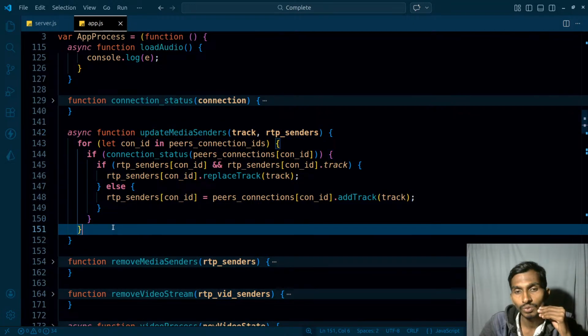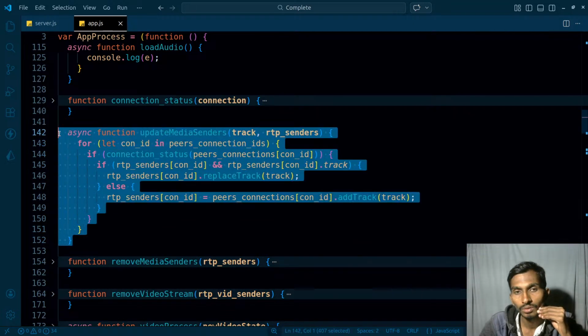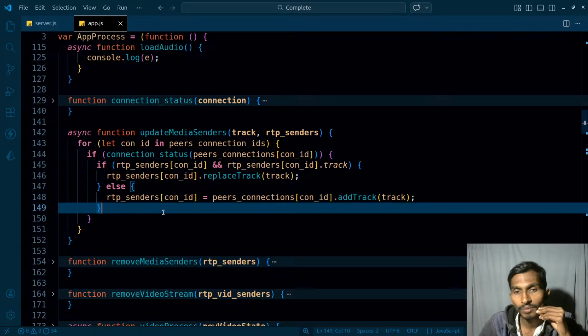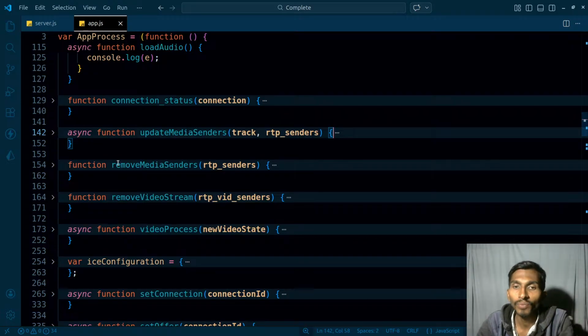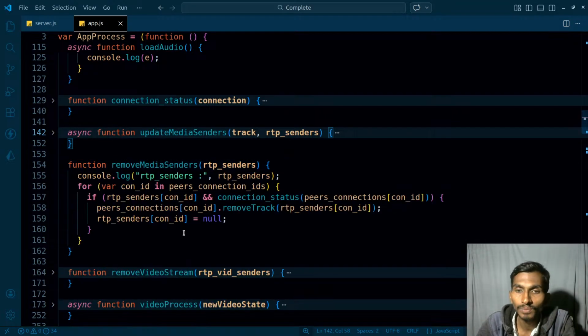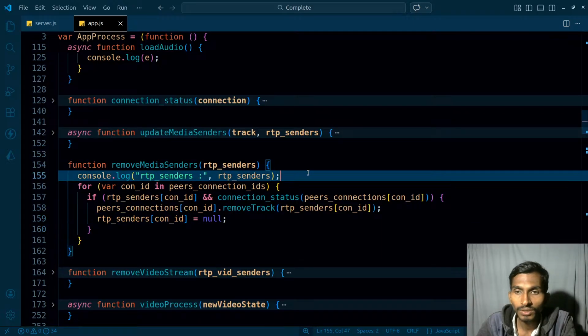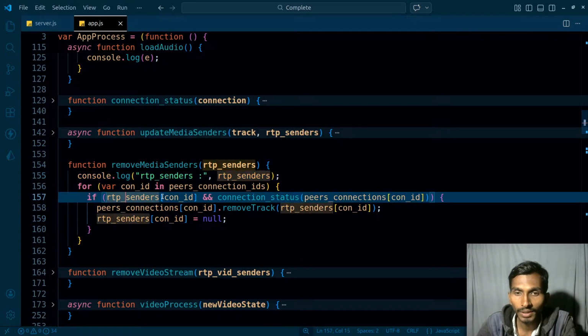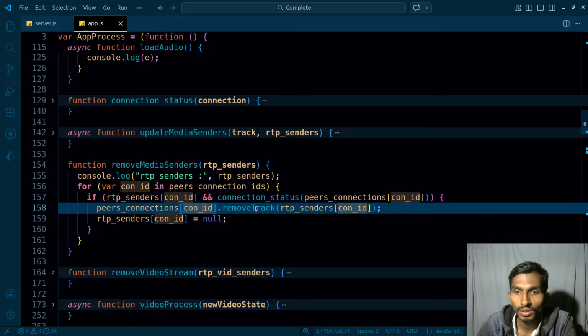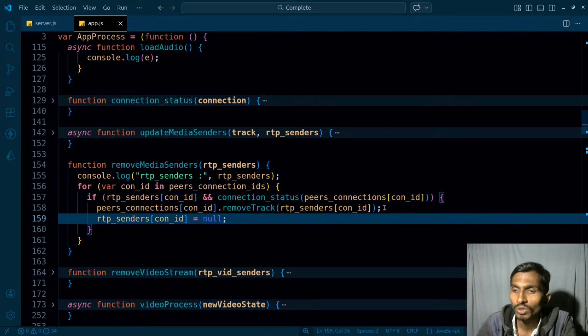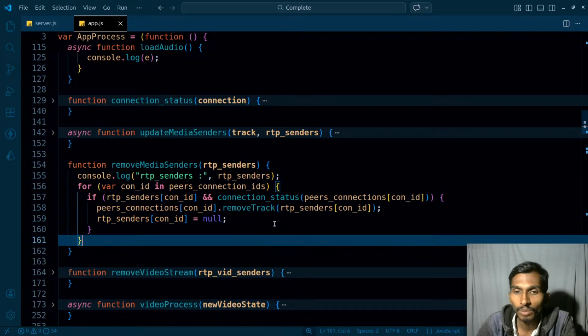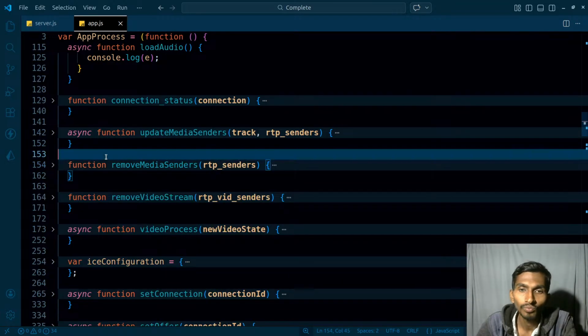Update media senders. So this is going to be called, and at a time they can have only one thing. Either they can have the video or they can have the audio, if I'm not wrong. So this thing is done. Remove media senders in the sense the RTP condition will become null. So RTP senders, where the peer connection ID is the RTP senders connection ID. If it exists, in that case remove track from the peer connection. That particular track needs to be removed, and I'm going to be making the value of that null. Okay, fine. So remove media senders.